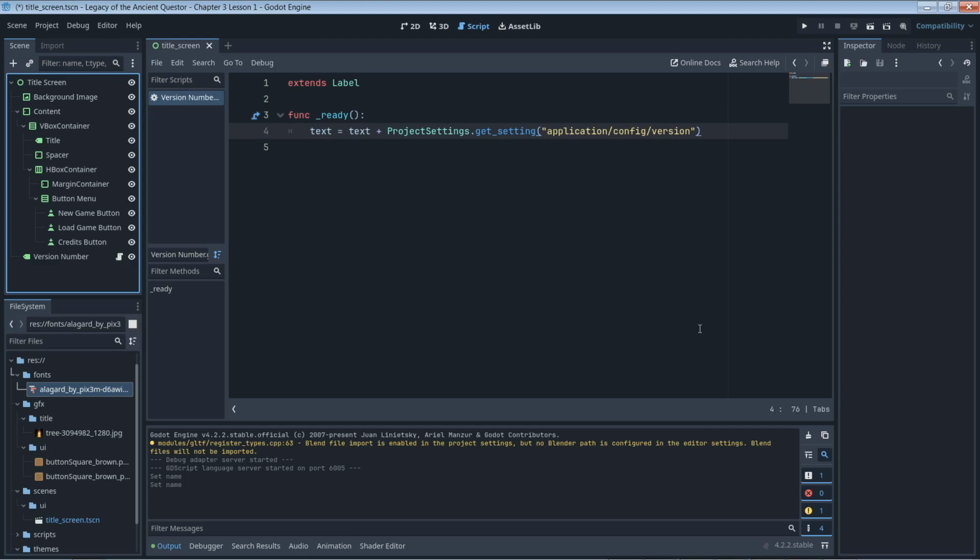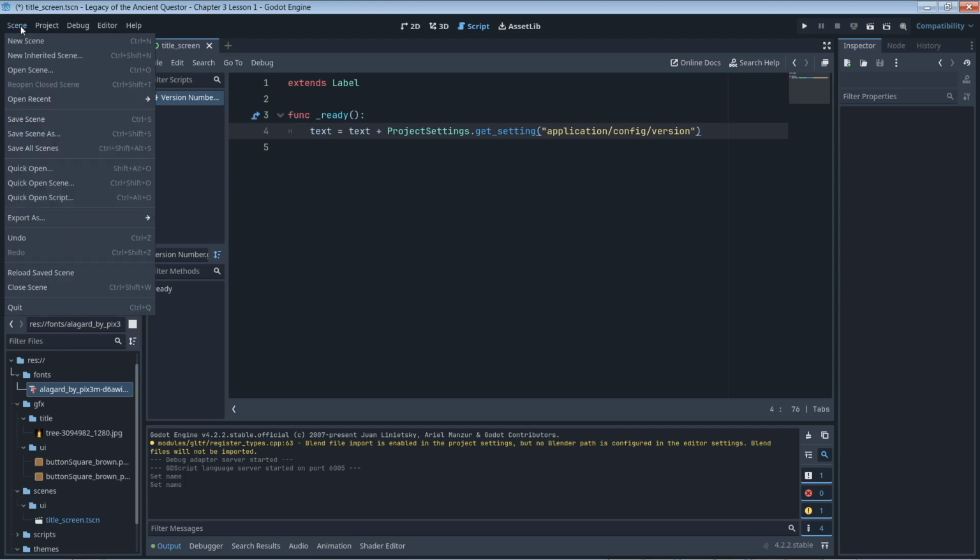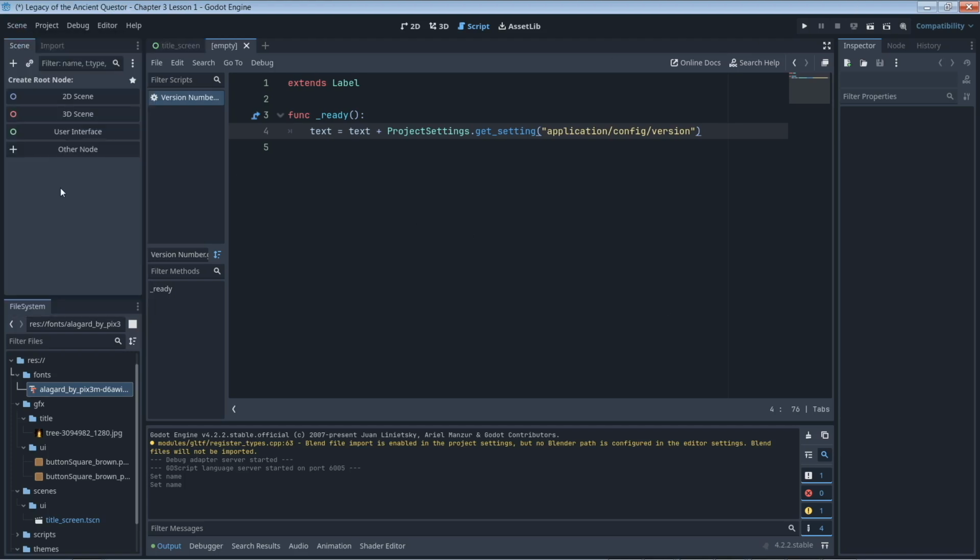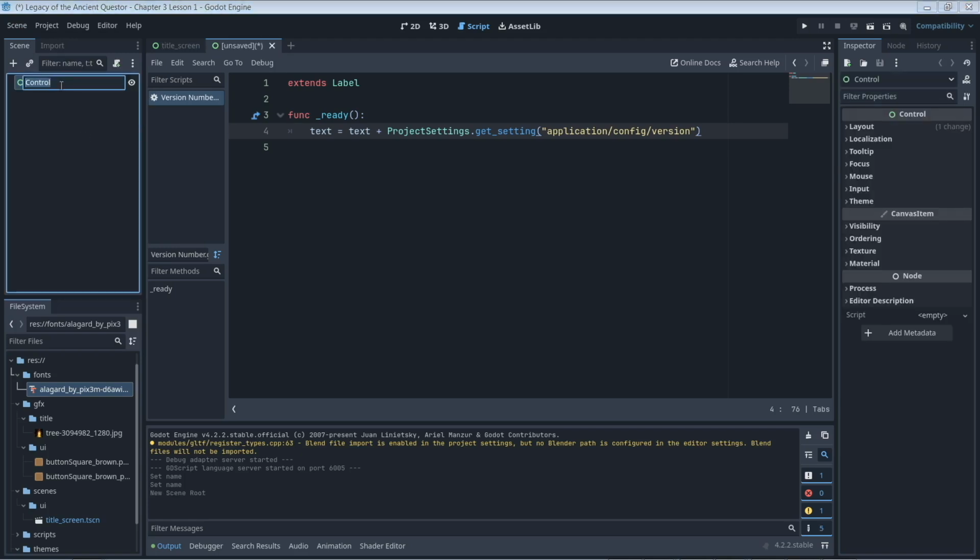so that the user knows that their application hasn't frozen. So the first thing we're going to do is go up to Scene, select New Scene, and select User Interface because we're going to create a new control. And just because, we're going to name it Loading Screen.